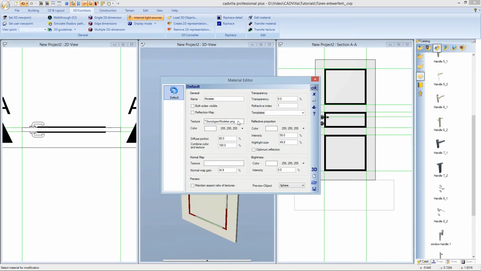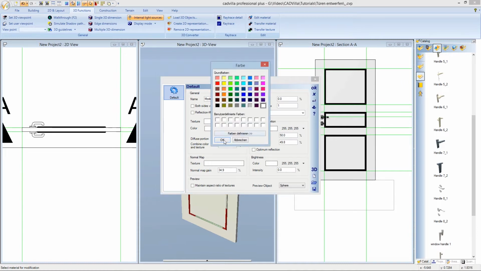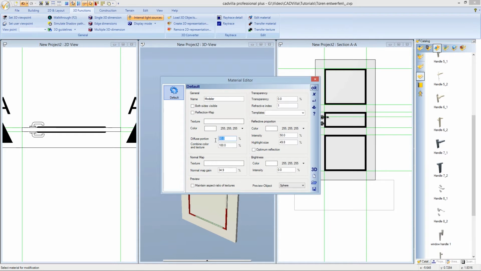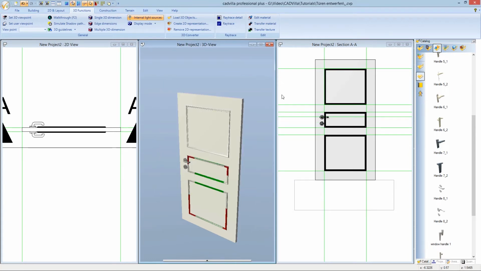We make again a right mouse click on the field texture and we select Remove Selection. The color is white. And for the diffuse portion we enter 98% to get a little bit of difference to the main color of the door. We press OK. And we select Transfer Material and we transfer the material of the riglet we just defined to the other riglets. This is the first one and this is the second one.